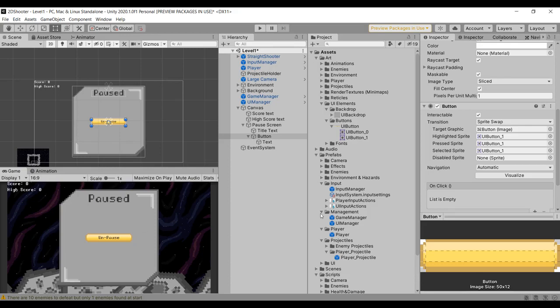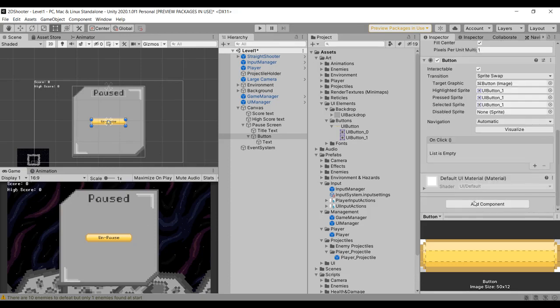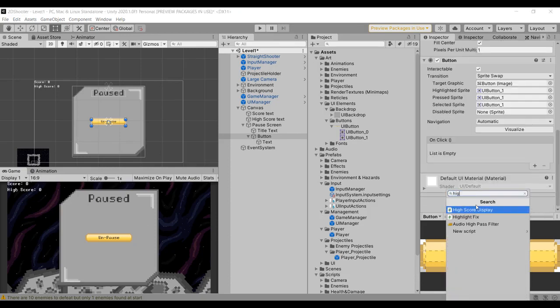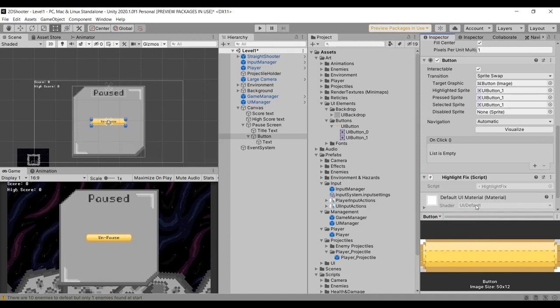One last thing we need to add to the button is the highlight fix script. Basically, Unity has some weird selection issues with its UI when you use a mouse and another device to navigate UI, and this script fixes that. But our button doesn't actually do anything yet, and we want it to. After all, that is kind of the whole point of a button. Before we fix that, let's rename our button to unpause button.